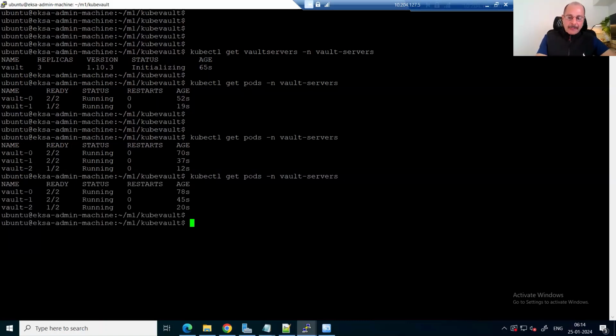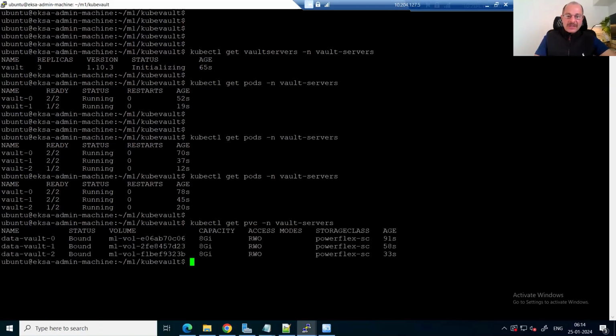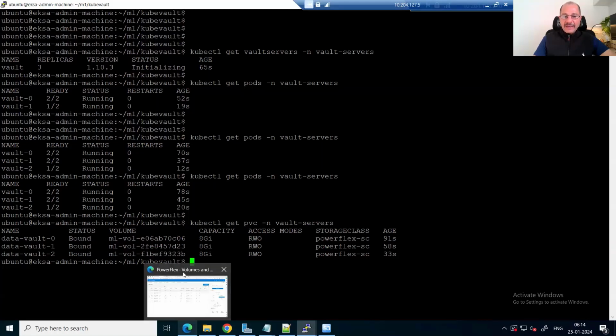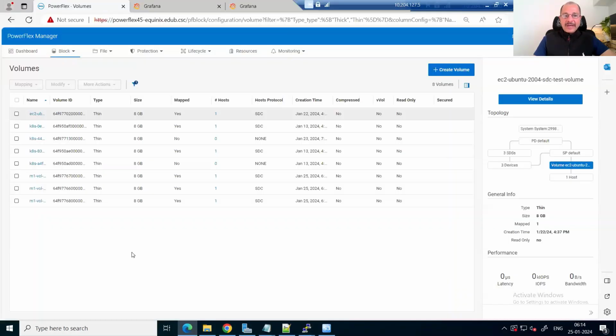Let it come up. And while this happens, we will also do get pvc minus n vault-servers. So there should be 3 persistent volumes. You can see data-vault-0, data-vault-1, and data-vault-2. Storage class is PowerFlex, which means if I go to my PowerFlex here, you can see that the count, which was earlier till here, 5 volumes, is now incremented by 3 volumes, and 8 volumes have come up.